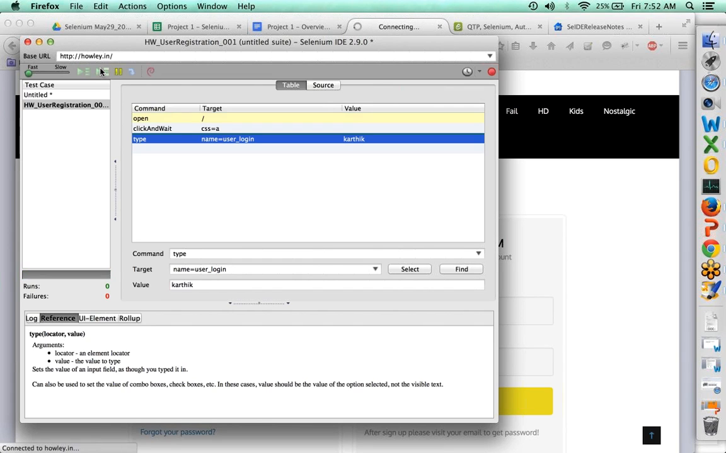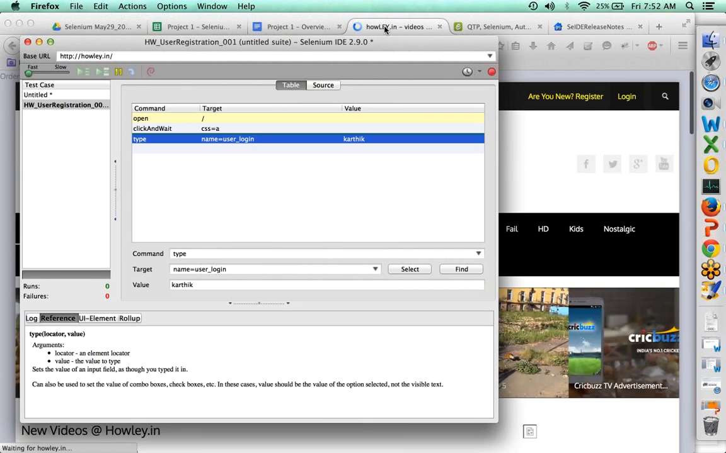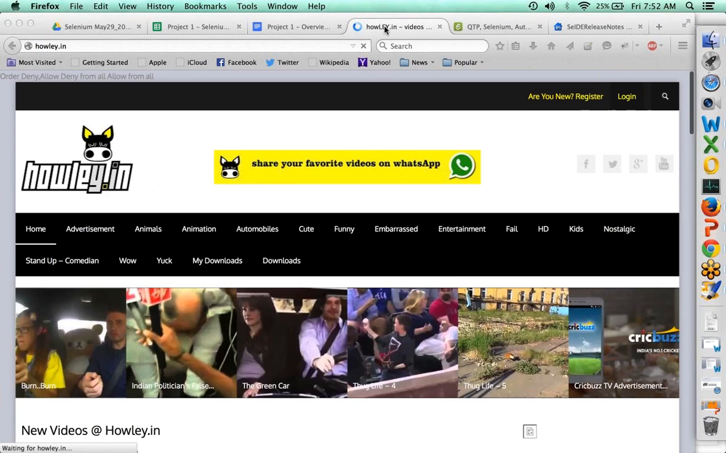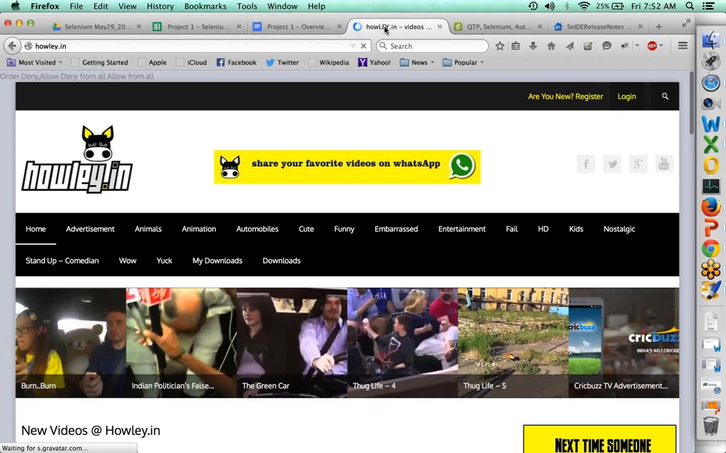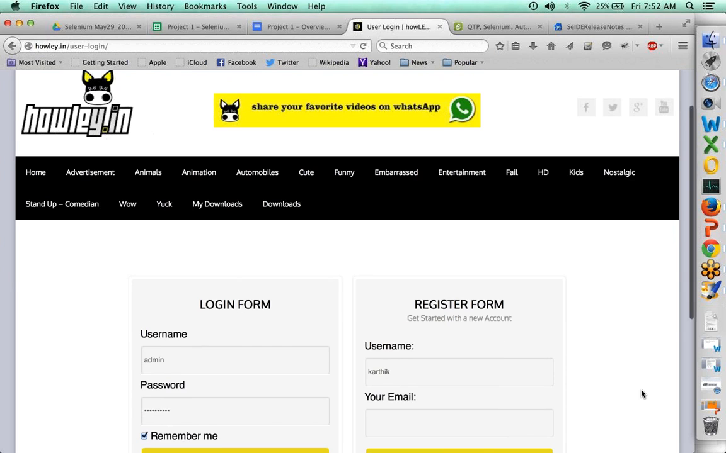So, having done these three steps, let's try to execute this once again and see what comes up. So, it's going to Howley.in in the background, if you noticed, and it's clicked on are you new register. It's gone to the user-login page, and now it has written Karthik in the screen. So these three steps it has completed fundamentally very neatly.